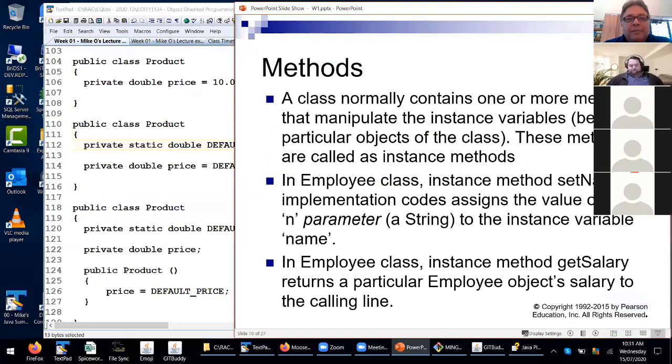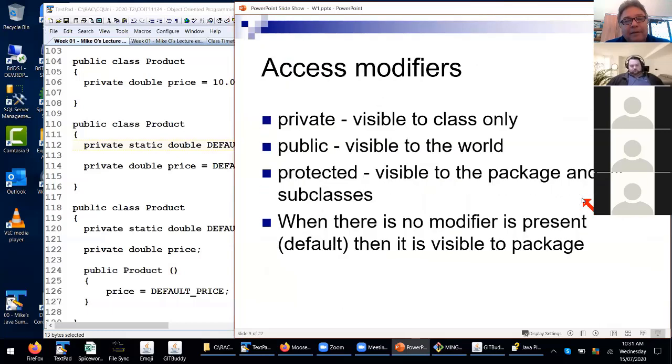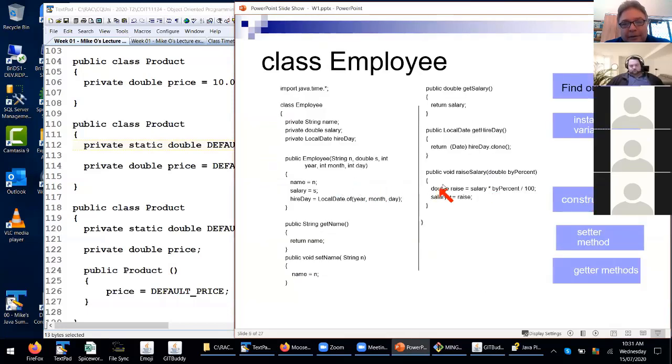Private, public, double. Methods. In the Employee class, instance methods like setName assign values from the parameter to the instance variable name. So instance methods get access to the instance data. Down here, getName, that's an instance method, so you get access to the instance data. If we're calling this getName method for Teeny, we will be returning Teeny's name. If we're calling this method for Mike, and we go mike.getSalary, we're returning Mike's salary. So these are all instance methods, returning instance data or using instance data.